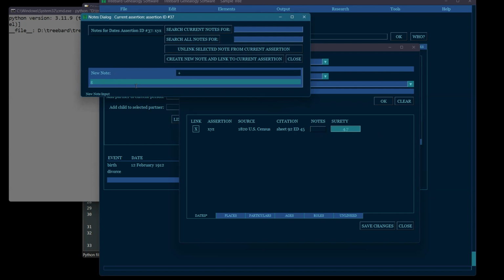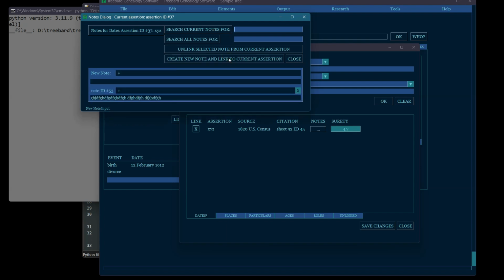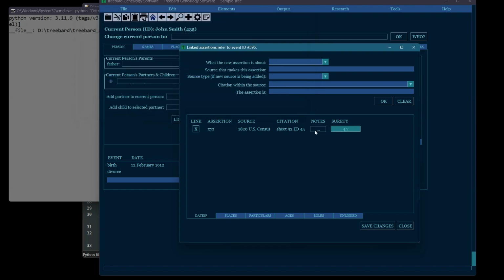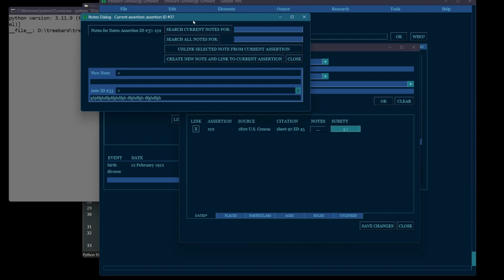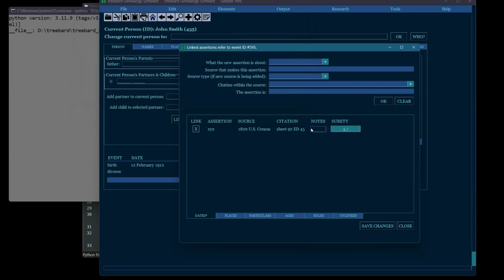Let's say we want to make a new note. Whatever you want it to say, you create a new note and link it to the current assertion. And there it is. Oh, see, there's the 3 dots. Works some of the time. It works in some cases, basically, is what we're saying. Now, we want to delete that note forever and ever. Amen. The note no longer exists, and the 3 dots are gone because this assertion no longer has any notes linked to it. If there's 1 or more notes linked to this assertion, then there should be 3 dots here. This is a dates assertion. If there was a places assertion, there'd be an asterisk over here, and we could go look at it.